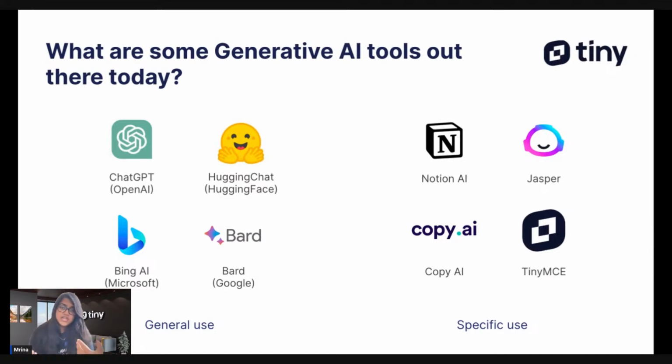So, like Notion AI and Jasper AI are both great at generating ideas and summarizing text. They're almost like having your own personal AI assistants. Copy AI is a pretty useful tool that helps you create high quality content quickly and easily.